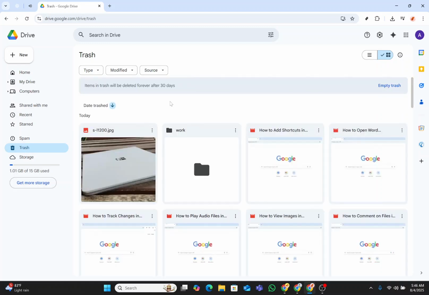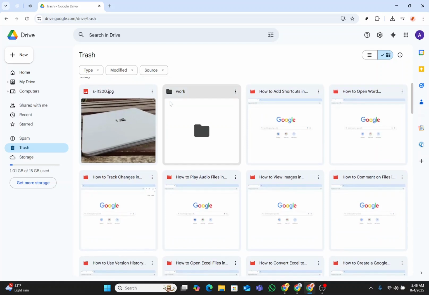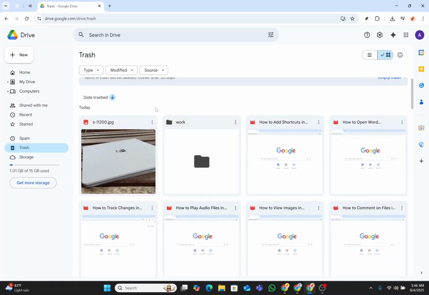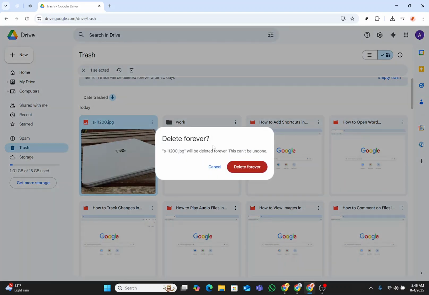Click on it, and you will be taken to the Trash folder containing all the files you have recently moved there. In the Trash folder, locate the file you want to permanently delete. Click on the 3 vertical dots next to the file again to bring up the Options menu. From the Options menu, select Delete Forever.